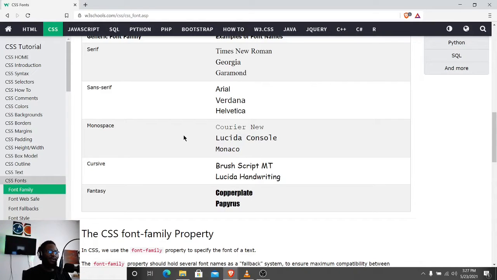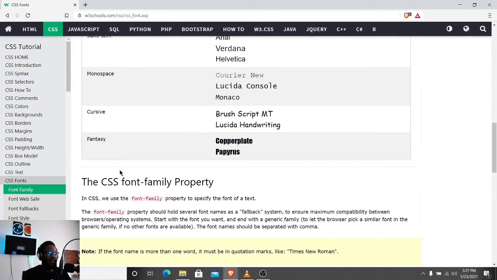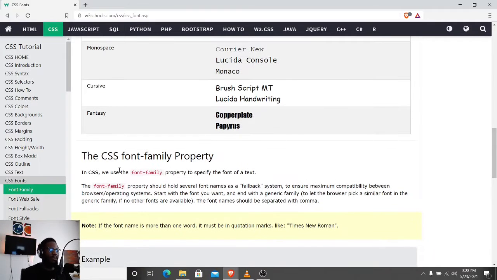Monospace, we have Courier. This one gives the machine kind of look. So that's Courier New, Lucida Console, and Monaco. Cursive examples are Brush Script MT and Lucida Handwriting. And then for Fantasy, we have Copperplate and Papyrus.